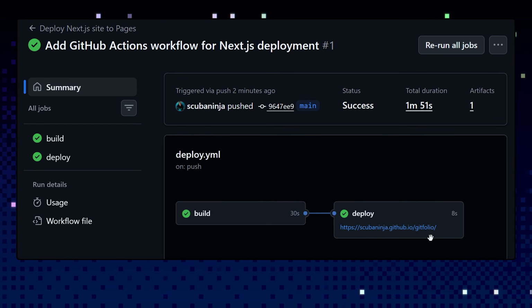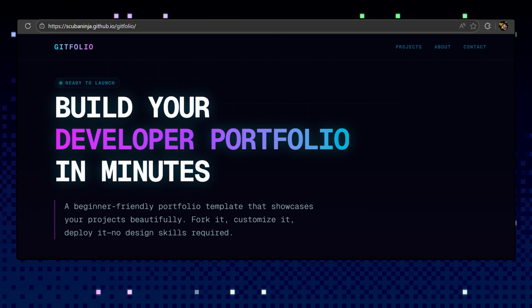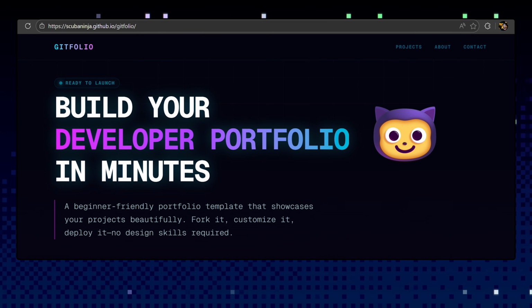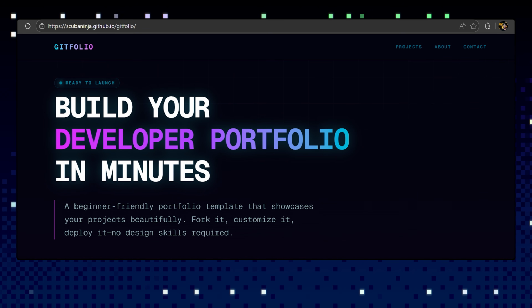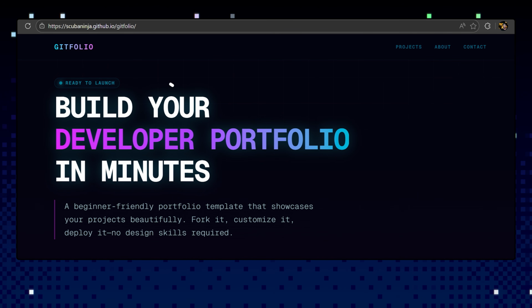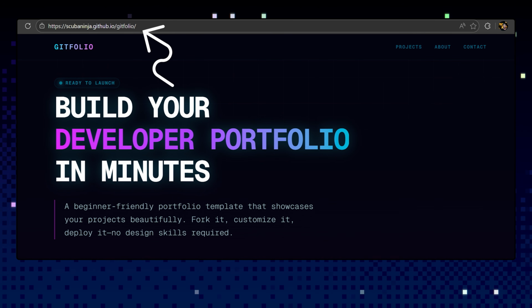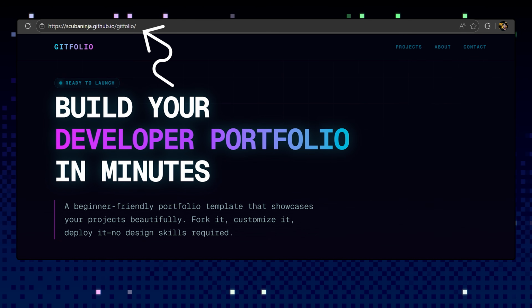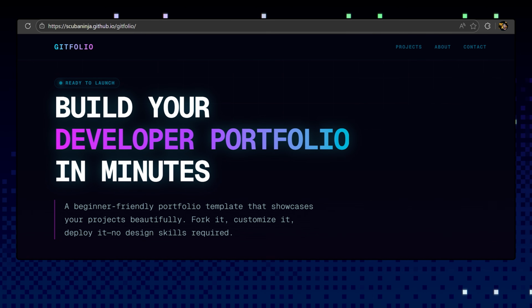Now you can click the link to your website. Ta-da! It's live! Cool, isn't it? Just a couple of clicks and your website is published. Right now, your site is live at username.github.io/repository name, but you can use your own custom domain if you want.